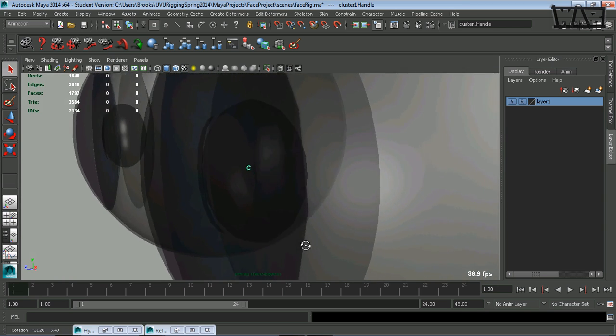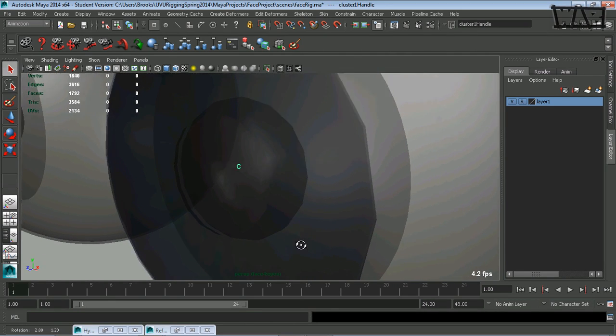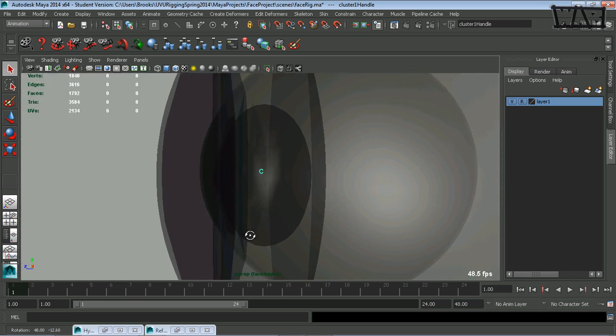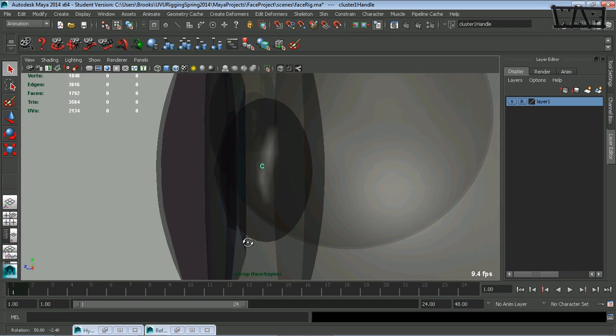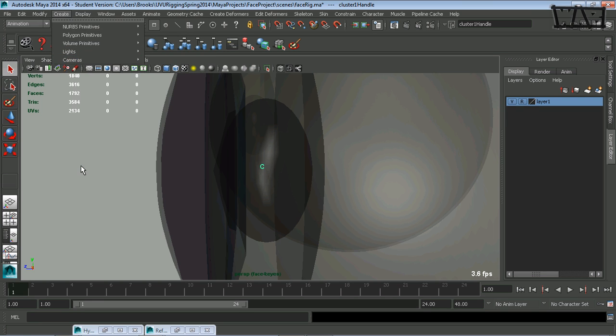Now, the problem with this cluster is, well, it's hard to select, but also it's in the wrong spot. If we scale this cluster up right now, it's going to push the iris forward, right? And if we shrink it down, it's going to pull the iris backwards in the eye. So we need to change where it pivots from. So what we'll do is we'll create a locator.